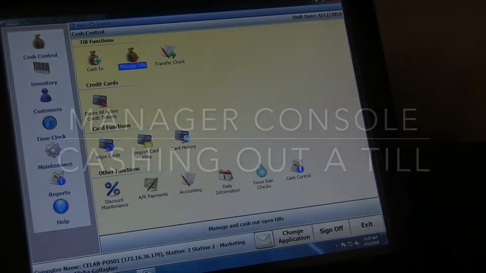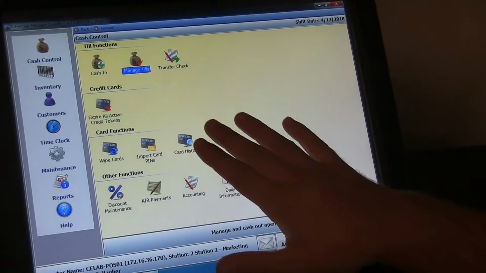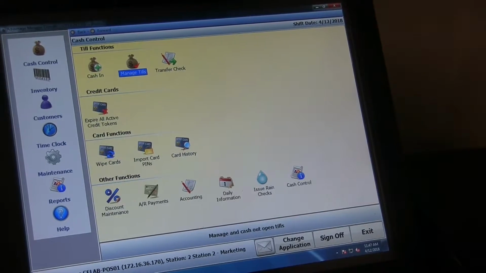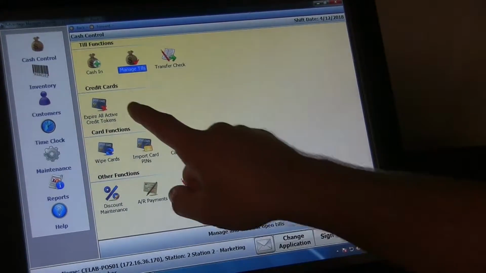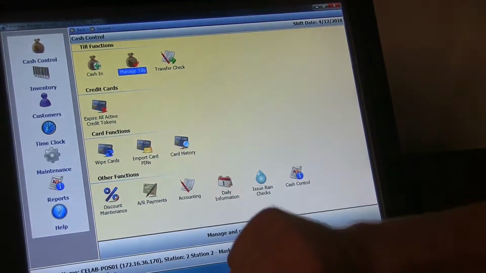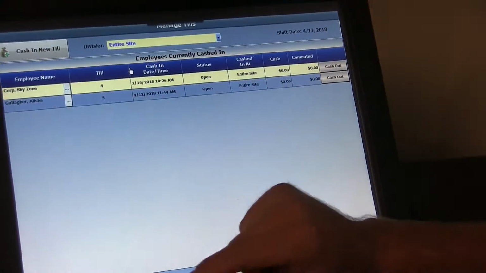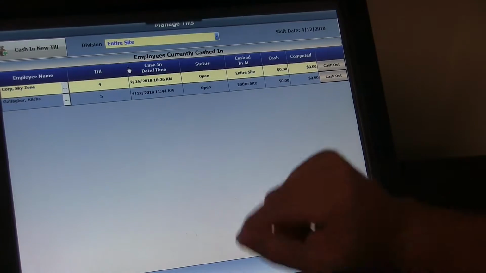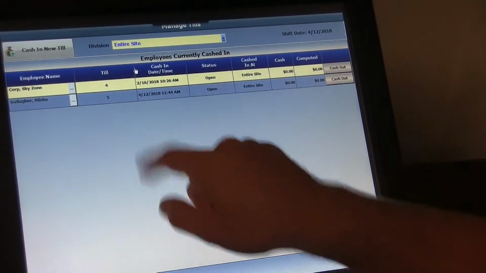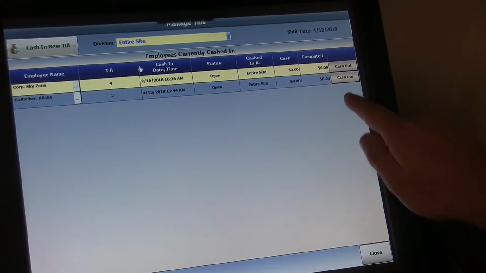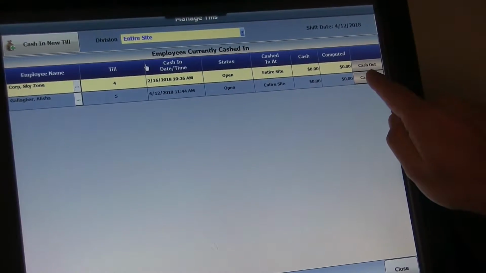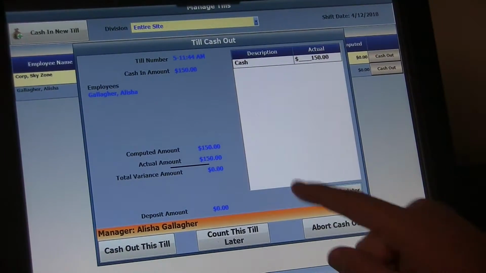Manager Console, cashing out a till. So we are here in our cash control screen, and we're going to learn how to cash out a till. We do that in the Manage Tills screen, so we're going to find our icon for Manage Tills, double click that and open it up. This will show us a list of any tills that are currently cashed in.